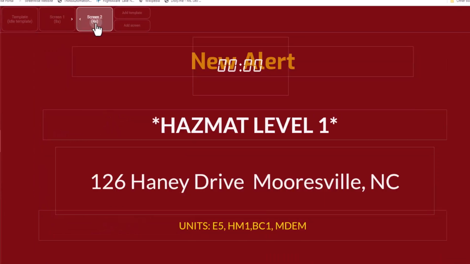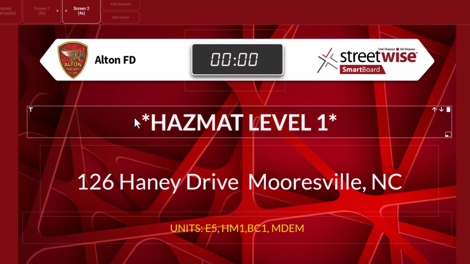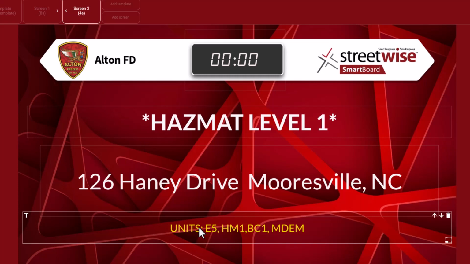Let's look at our second active alert screen. In this case, we've just left off the maps and simply put the alert title and the alert address. Again, we're using field placeholders here, and the unit assignment list for this call, again using field placeholders, and we've used large font so that it takes up virtually the entire screen. These two screens will alternate back and forth during the 60-second period that the alarm or alert mode is active when a call is received for this station.